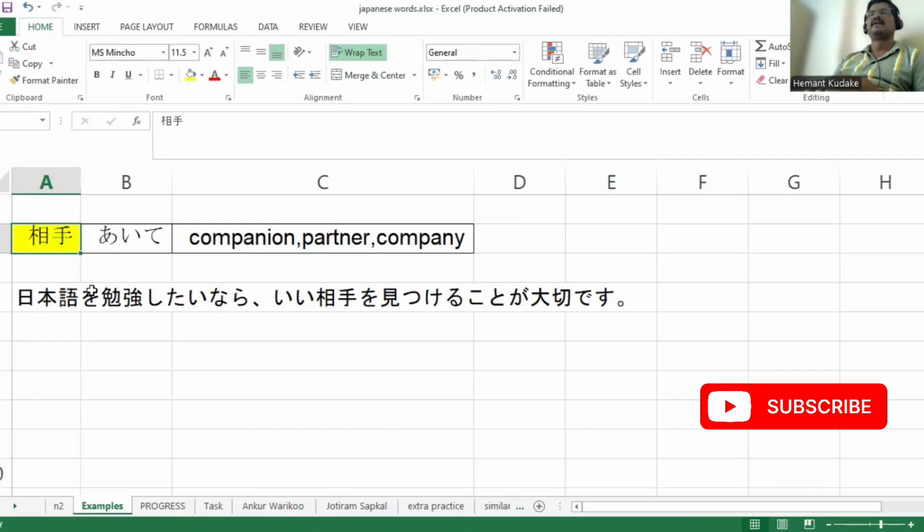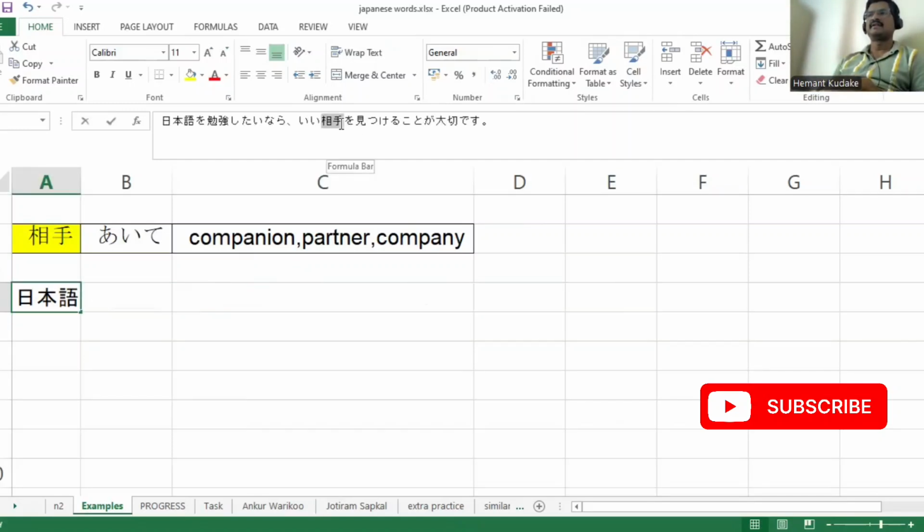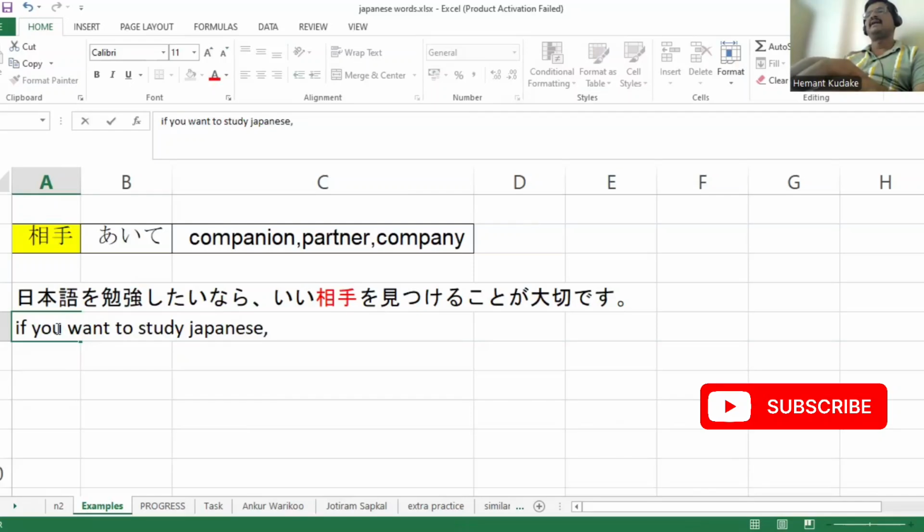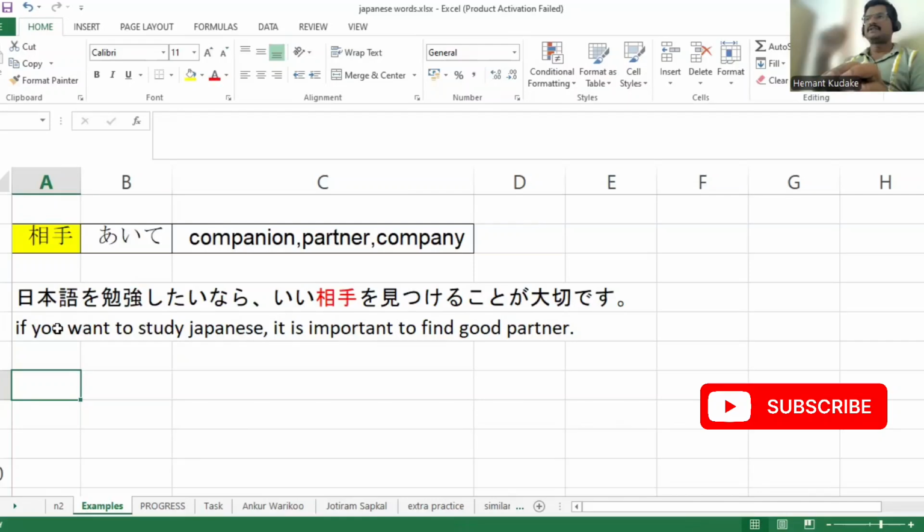Okay, aite kanji. Here I wrote Nihongo o benkyou shitai nara, and this kanji is used over here. You can see I marked it with a red color. So Nihongo o benkyou shitai nara means if you want to study Japanese, aite o mitsukeru koto ga taisetsu desu. It means it is important to find a good partner. So this is the first kanji of the day.